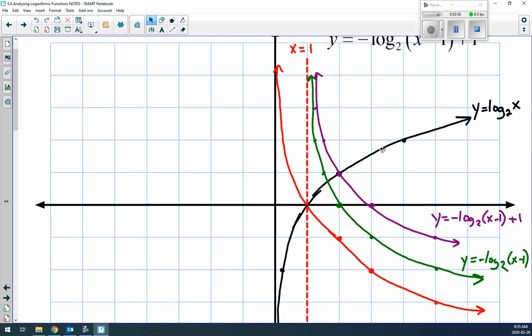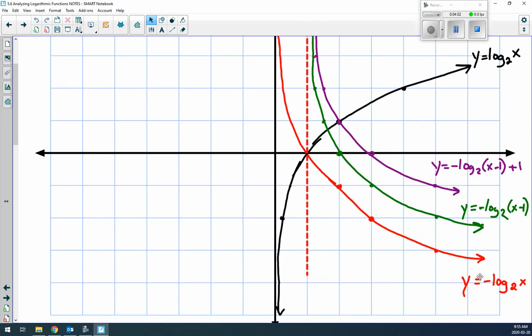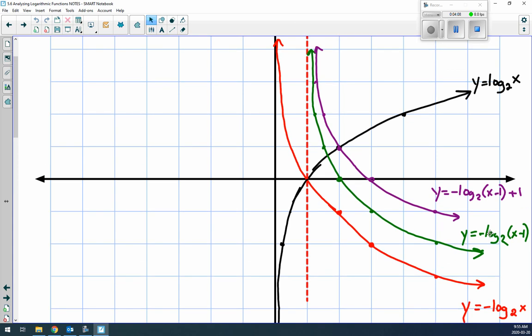So what we're going to do is we're going to flip that one. So that's going to create us right there. You can see it: y equals negative log 2 of x. Everything just flips. Okay, then we can do, it's either one we can do. Let's do the inside one. We're going to move it left and right, horizontal translation.